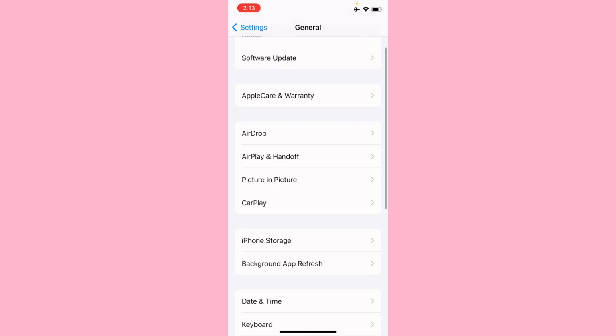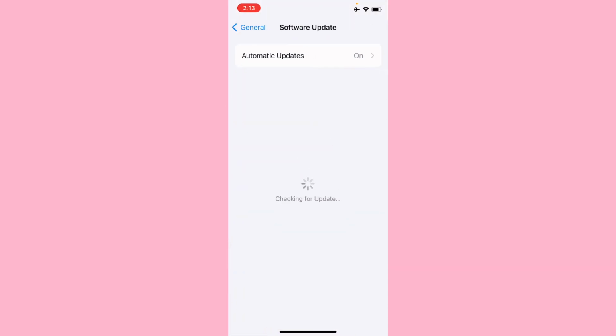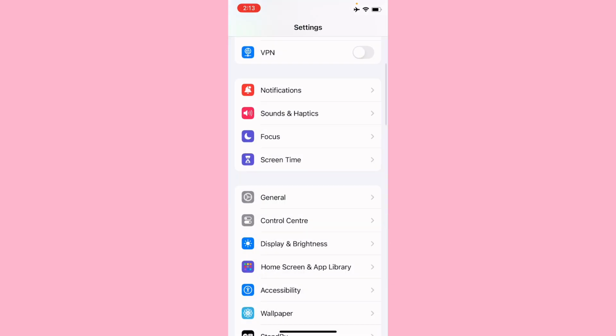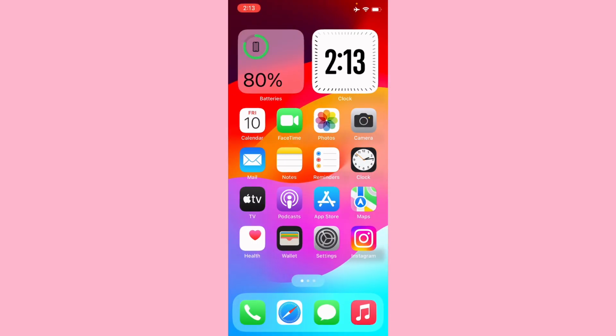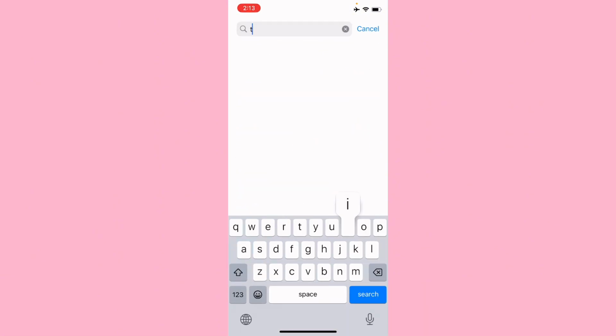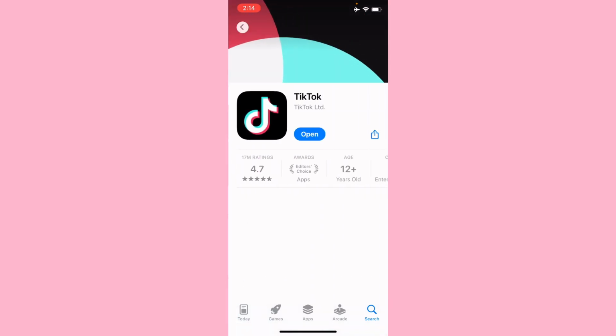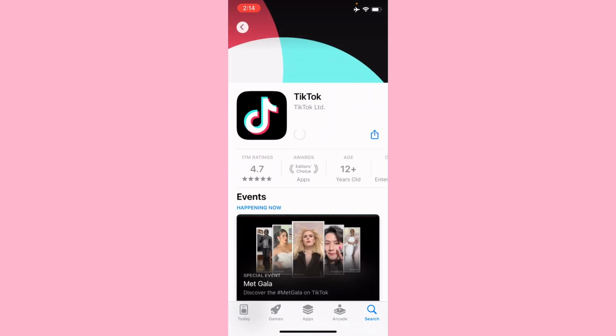And after this, you need to check for a software update on your iPhone. If you find any update here, you need to update your iPhone to the latest iOS version. And guys, after doing this, you have to open your App Store, and here you need to search TikTok. After this, open TikTok and update your TikTok app if not updated. And after the update, your problem will be fixed.